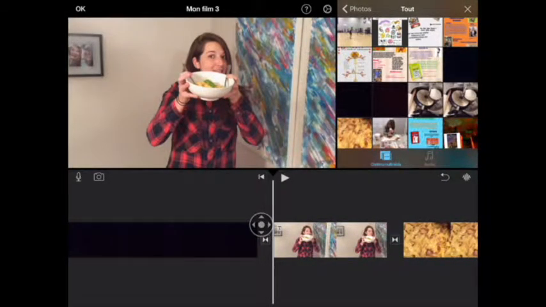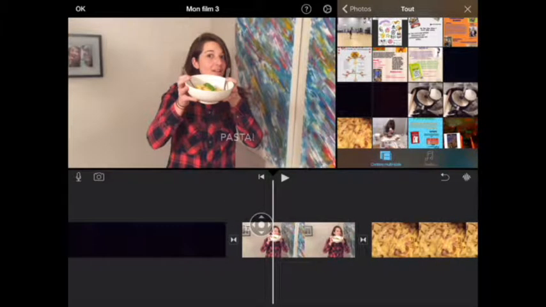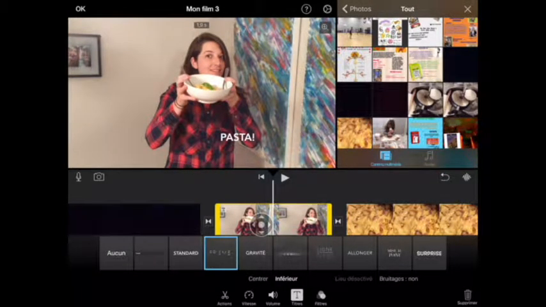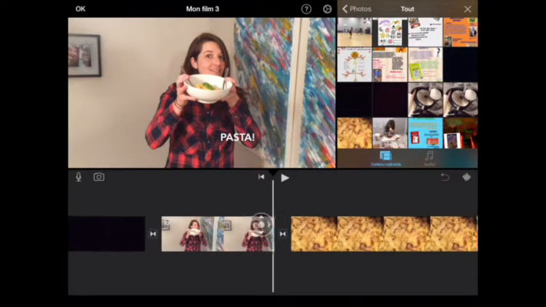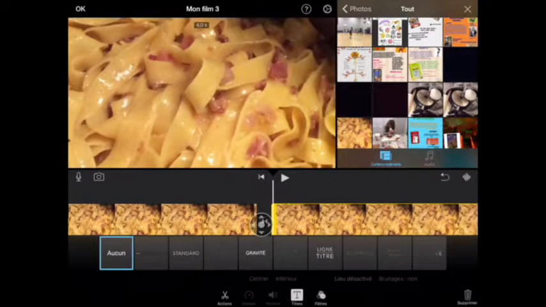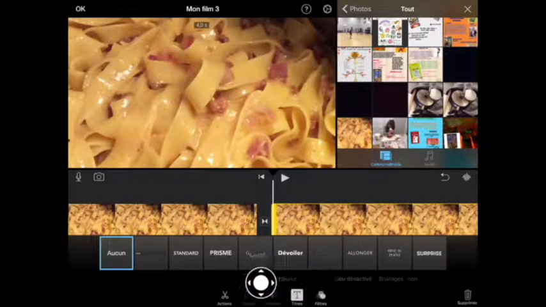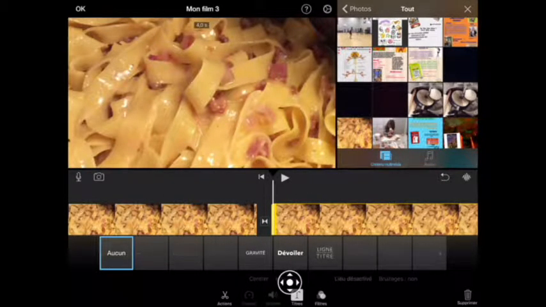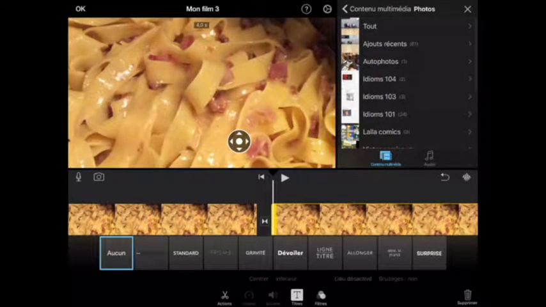You can add as many titles as you want on the images, on the clips, on the videos. So if you want to add some extra information, please do so. And then just make sure that you make no mistakes when you write. So that's it for the titles that you can add to your videos.